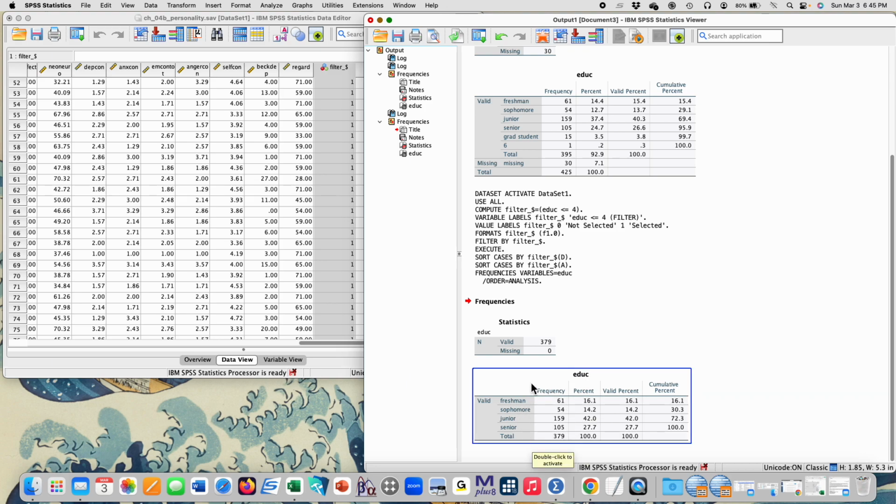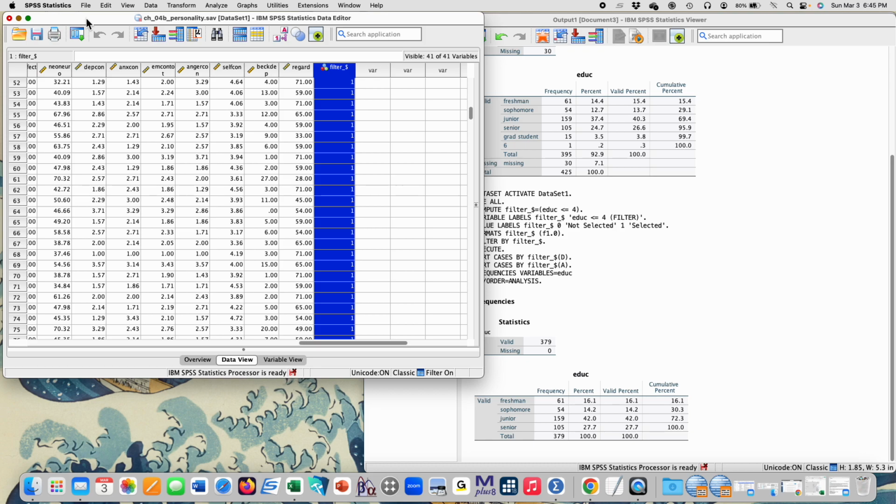If we close the data set and reopen it, they will show up again, or we can deselect the filter. So that's how you filter out cases from a variable, which you may need to do for the two-way ANOVA assignment on a categorical variable.